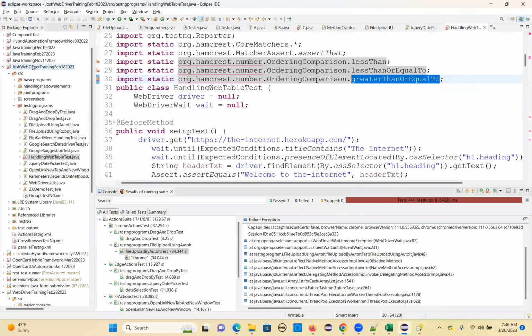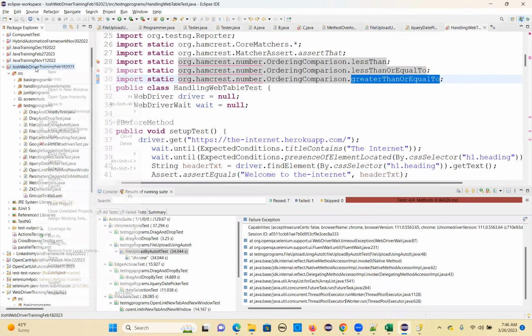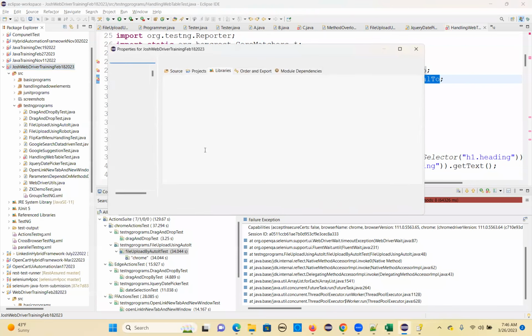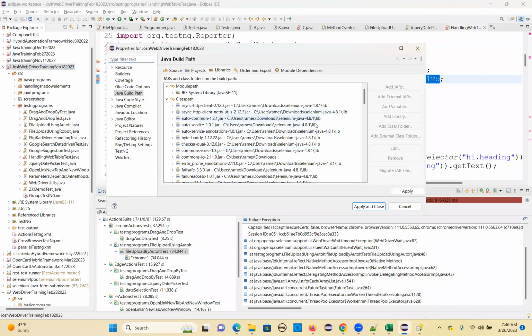Downloaded now. So once you download, you go and add that to a project. How to add to the project? Right click on the project, and then build path, configure build path, add libraries. Select the libraries tab on the right hand side, and then class path you select, then add external jars.